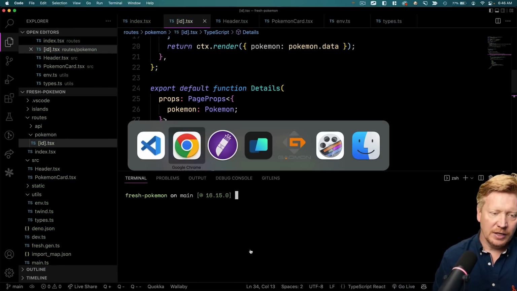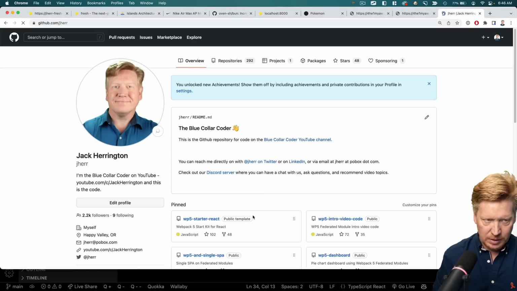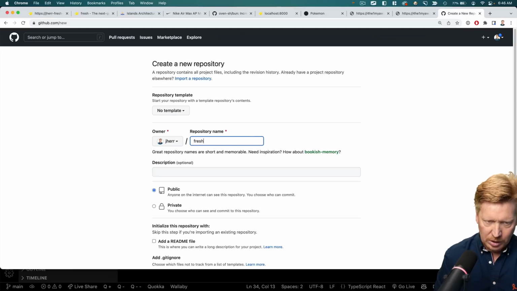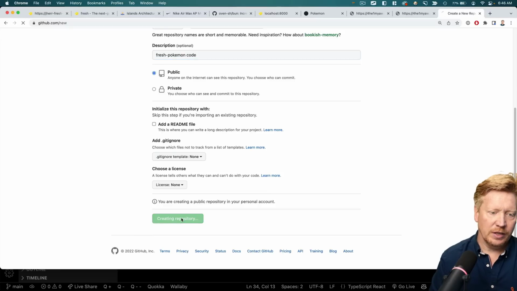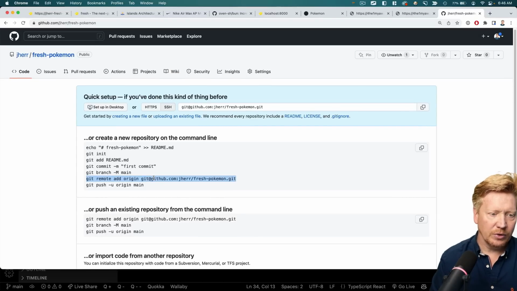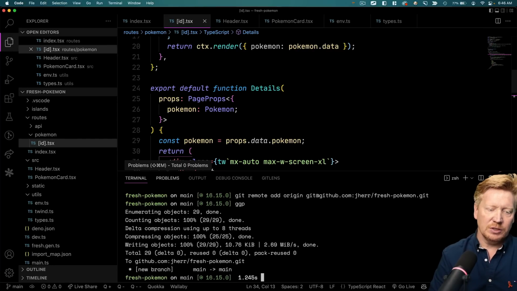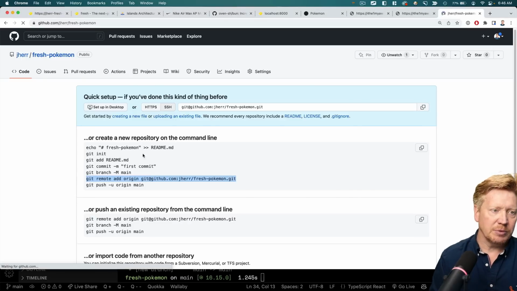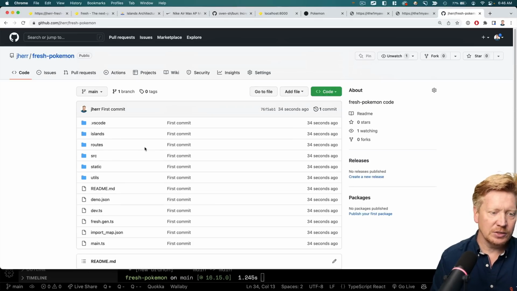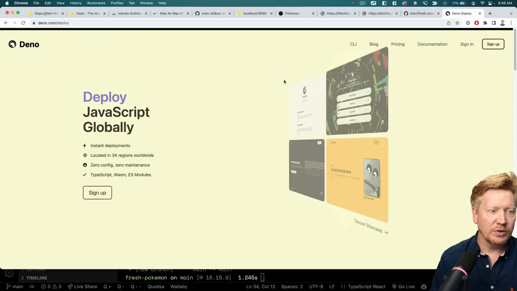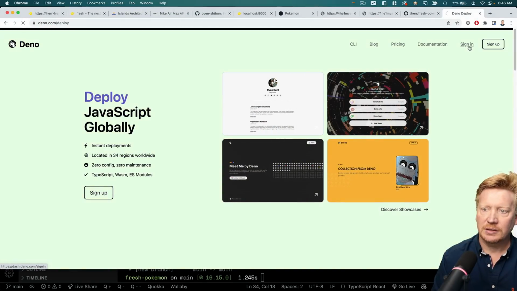And then I'm going to go over to my GitHub. And in there, I'm going to create a repository. We'll call it Fresh Pokemon, and then create it. And I'm going to grab that remote add, paste it in here, and I'm going to do GGP, which is my alias to git push. And that will set it up to main. Okay, looks good. And now let's do Deno Deploy. Go over to deno.com. We'll sign in.